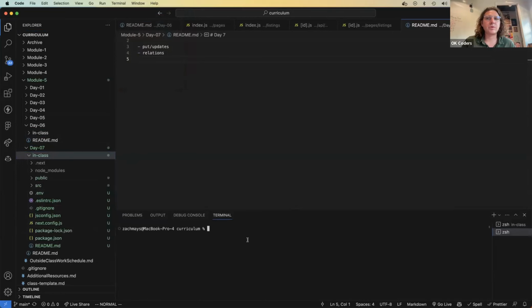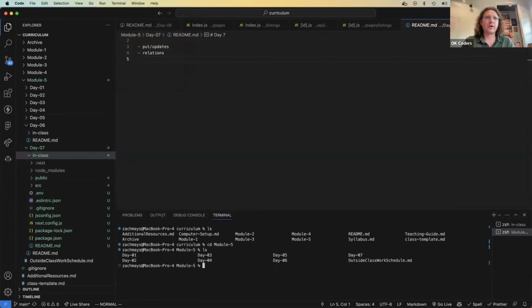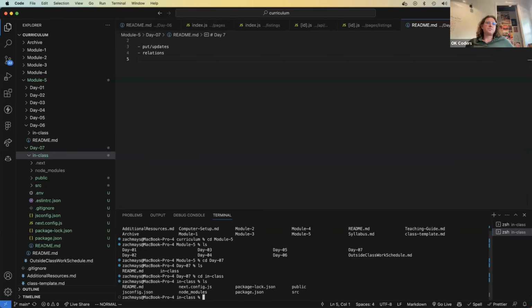And I've got my terminal here, and then I can move to where I need to be, which is module 5, day 7. And then in class is the folder that's got my next app in it. And so from here I can run what command to start working or developing? npm run dev. Yes.